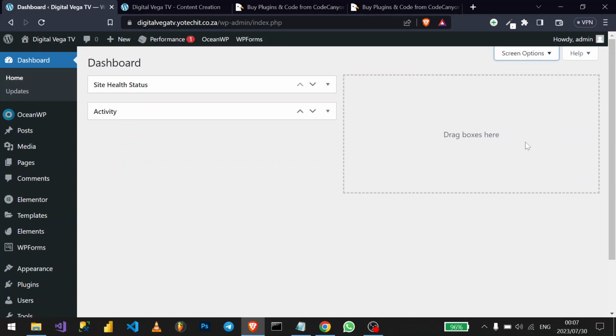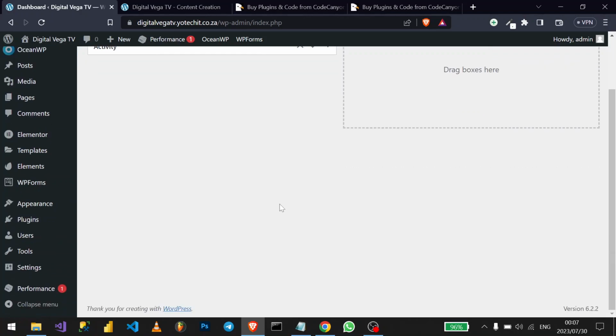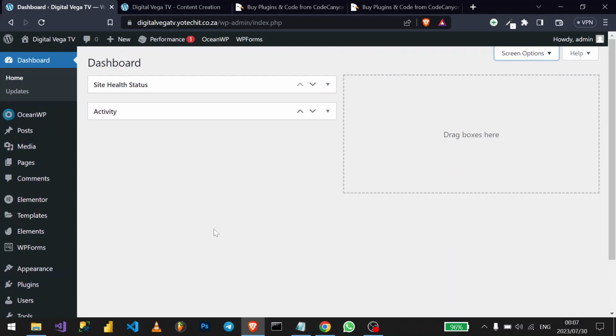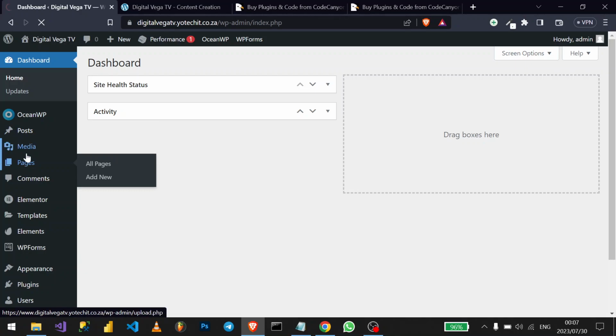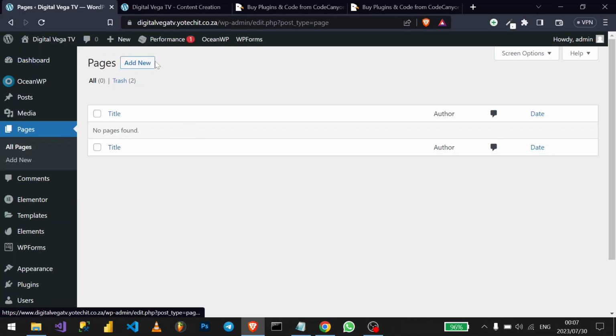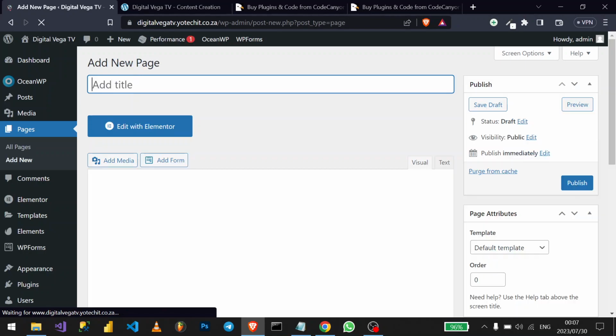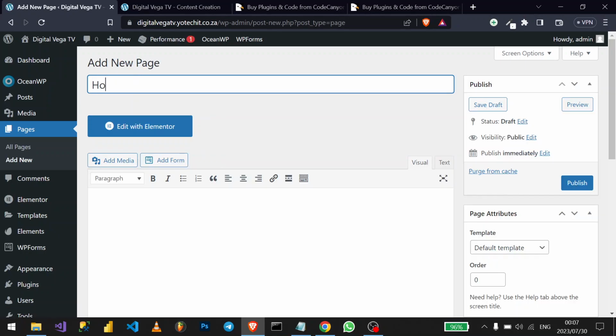Okay, so after you have installed your plugins and your theme, the next step is to add a home page, because right now our website doesn't even have a page at all. So we'll click on pages here, then we'll click on add new, then give it the name home like this.